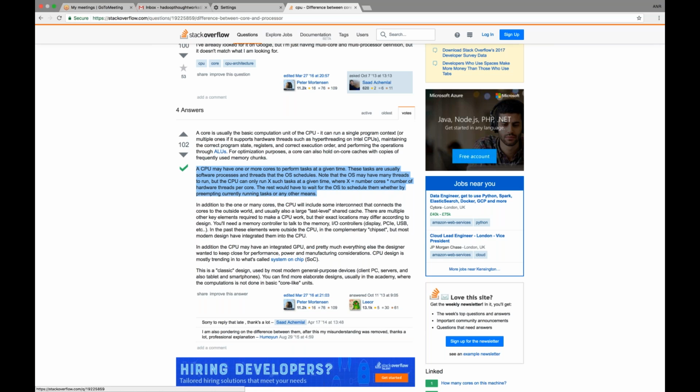This is also an interview question. In capacity planning, they'll ask you: on what basis do you do capacity planning? On what basis do you recommend for your business that this much CPU is required, this much memory is required? You will get that idea only if you understand this basic: tasks are usually software process threads that the OS schedules. The OS may have many threads to run, but the CPU can only run X such tasks, which is the number of cores times the number of hardware threads per core.